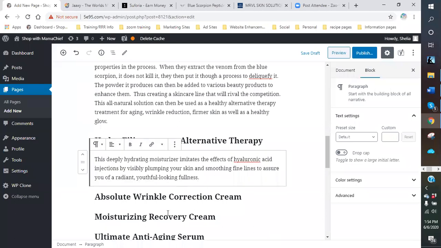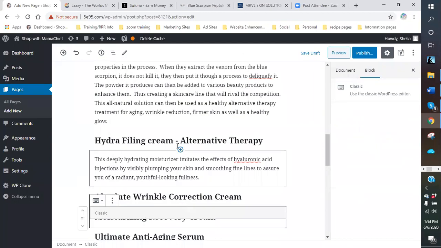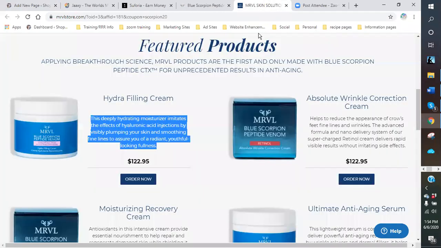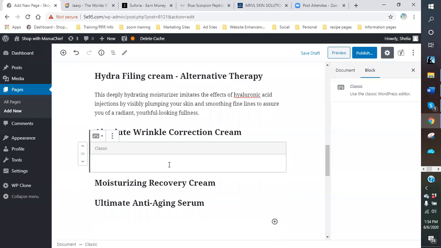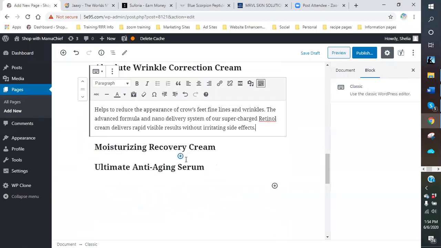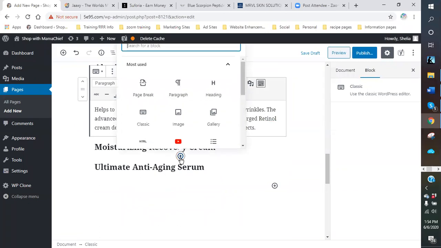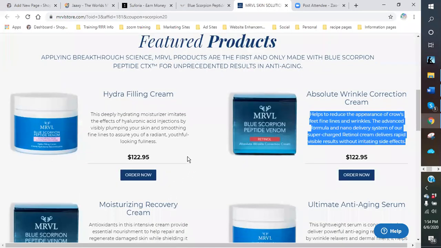And then from here, I'm going to modify it. Do the same thing with the anti-wrinkle cream. I think I'm going to use this in a classic block and go and do the anti-wrinkle solution. And again, just copy the information in there. Moisturize and recovery. I'm going to do another paragraph and go and get that one.